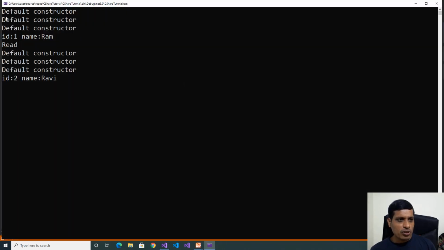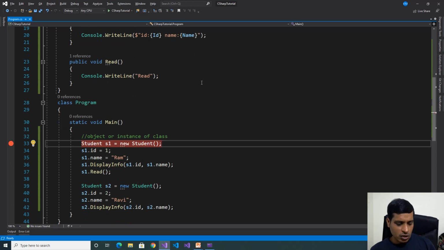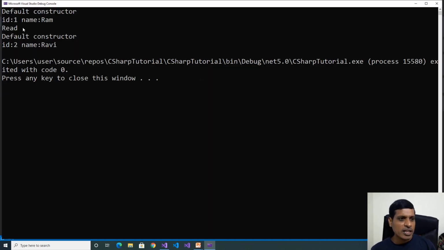If you see this output, the default constructor is executed 3 times, and this is also executed 3 times. We create objects only 2 times, but the constructor is displayed 3 times. At the time of debugging it is displaying the output multiple times. I think this is a bug in Visual Studio. We'll execute one more time with Control F5. Now we are getting the output correctly: default constructor is executed once, and then id is equal to 1, name is equal to Ram. Here read. For the second object, the constructor is executed once and the output is displayed as id is equal to 2, name is equal to Ravi.